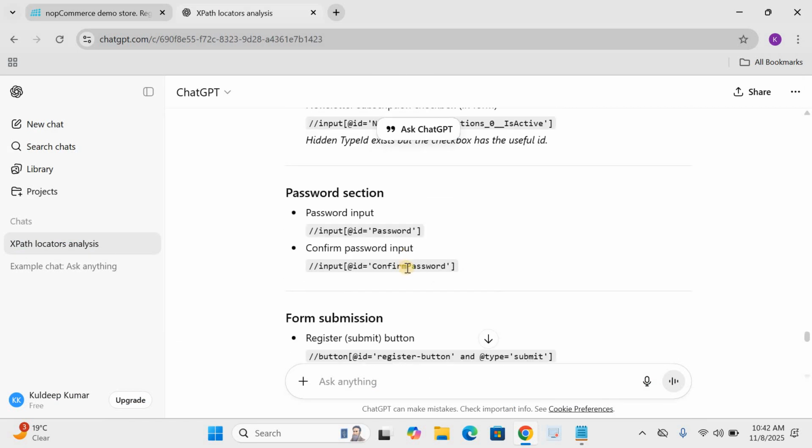So in this way, you can identify the XPath for any of the web pages which you are going to use for testing. With the help of it, you can save a lot of time and leverage the capabilities of AI tools as well. Okay, so I believe it is helpful.